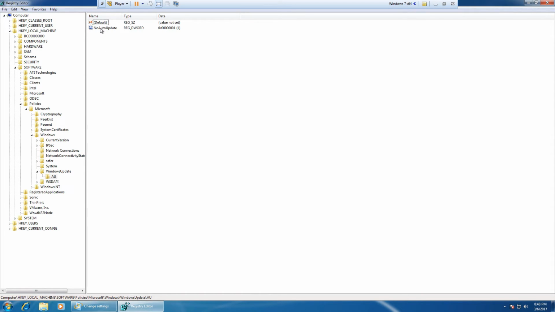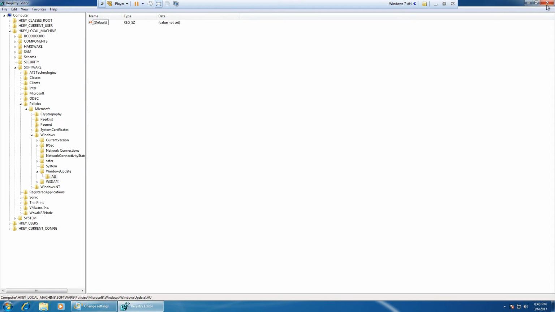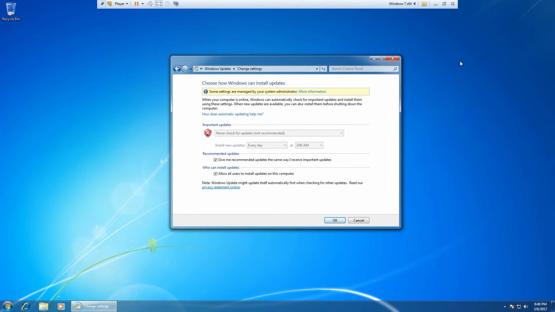So in my case, I'll remove the NoAutoUpdate DWORD value. Say yes, and then close the registry editor.